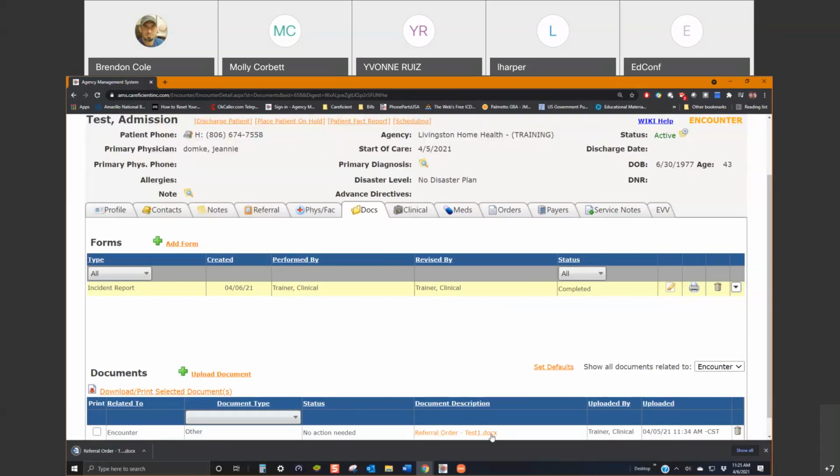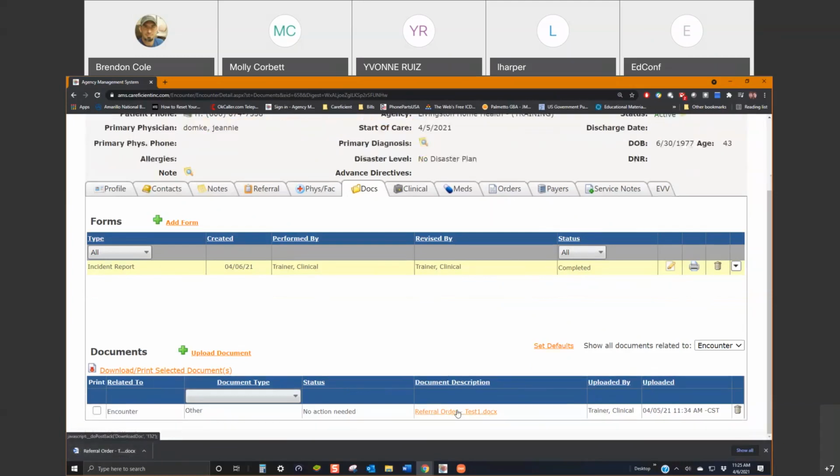Now, again, this is a Word document, so it just downloads it, and I'd have to open it with my Word on my computer. If it was a PDF, again, depends on your browser, but it should open it right up. But these are going to be anything that's related to this patient that needs to be here.